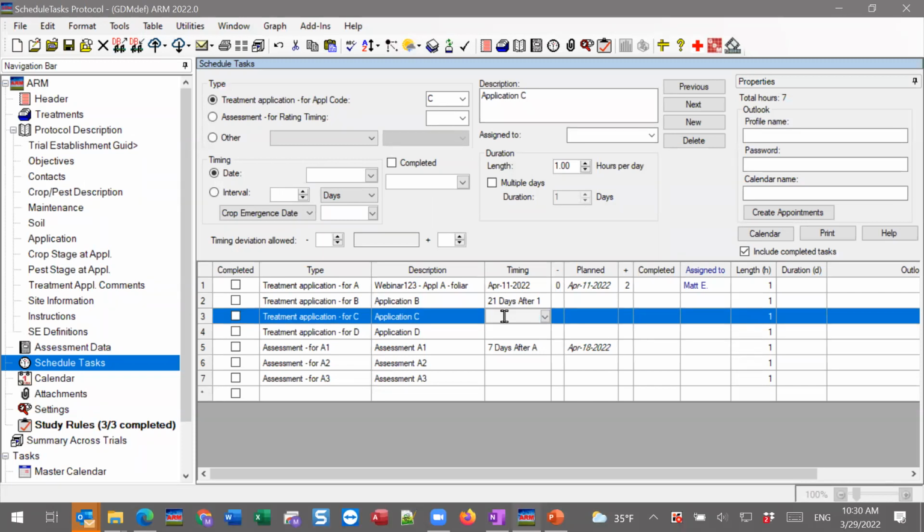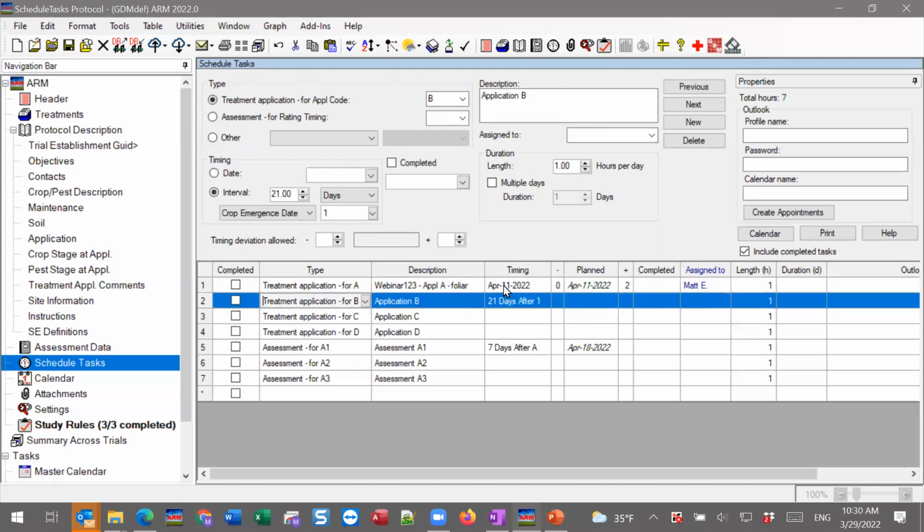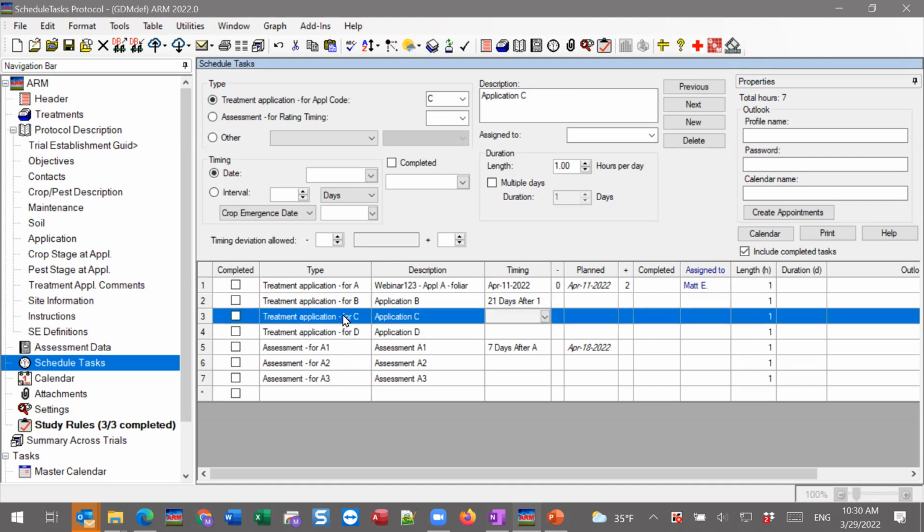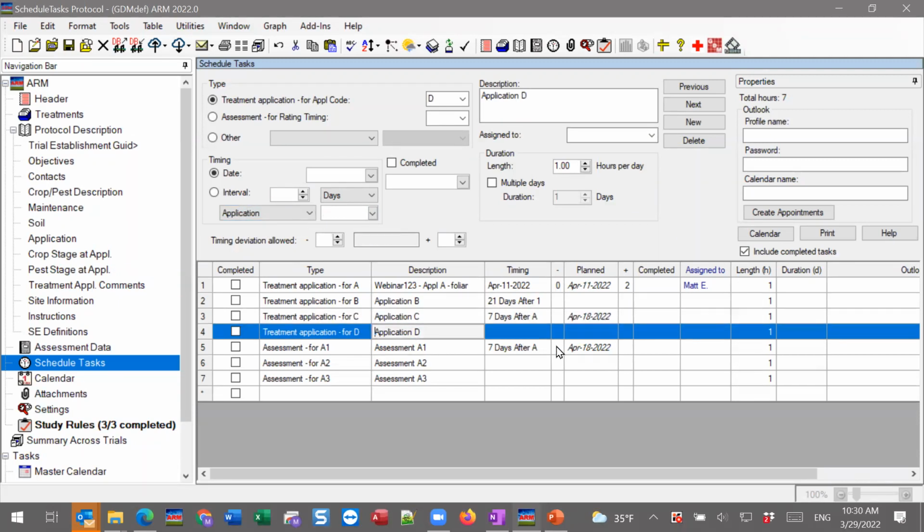Maybe just a couple of other examples. Application C, going back to our protocol setup, in theory, A and B really should be the same timing, but we'll just keep them separate for example's sake. But both C and D should occur on the same day. And perhaps application C should have an interval of 1 week after application A. And then the same thing for D, we'll just put an interval of 7 days after.